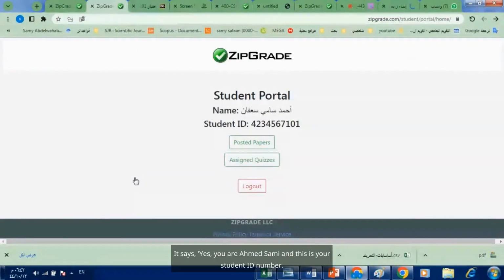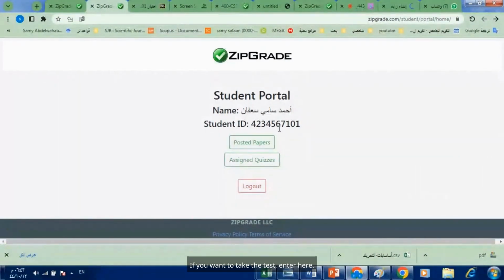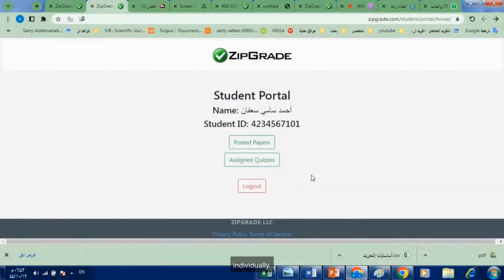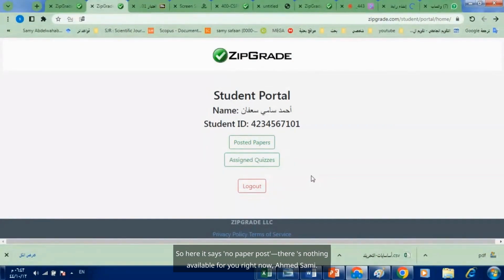It says, yes, you are Ahmed Sami, and this is your student ID number. If you want to see the announcements related to the tests, enter here. If you want to take the test, enter here. How nice is that? I gave him a specific username for Ahmed Sami. So every student has their own test. They can access individually. But if I want all students to log in with one code, of course. So he can also come in and check how many tests are available. So here it says, no paper post. There's nothing available for you right now, Ahmed Sami.